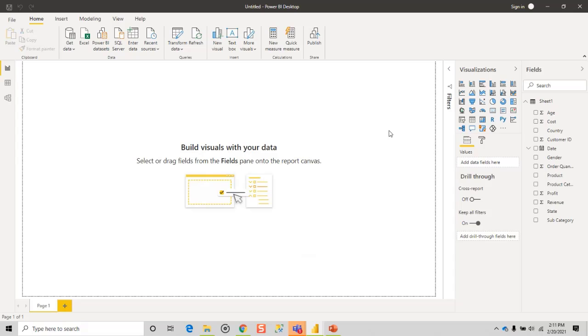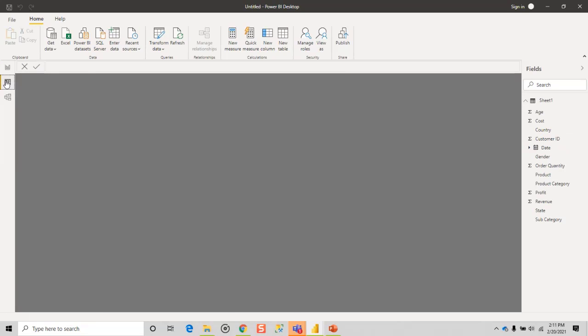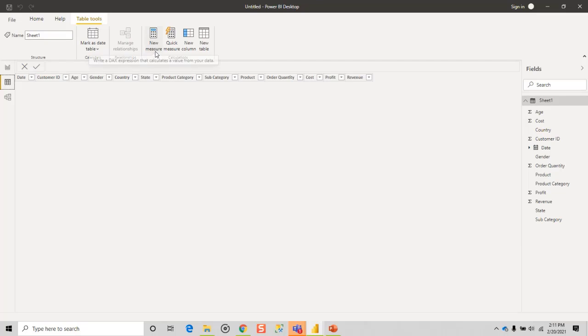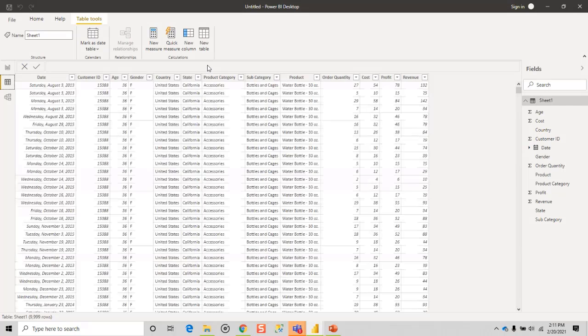Okay, so my data is in, but you'll not see the data in this report view. Like I said, this is where you create your visuals, but you can notice that the columns have now appeared on the right side of your screen. If you want to see your data in a data form, you go to the data view. Like I mentioned, this is where you get to have a feel of what your data looks like. I can see how many rows I have in my data here, 9999 rows.